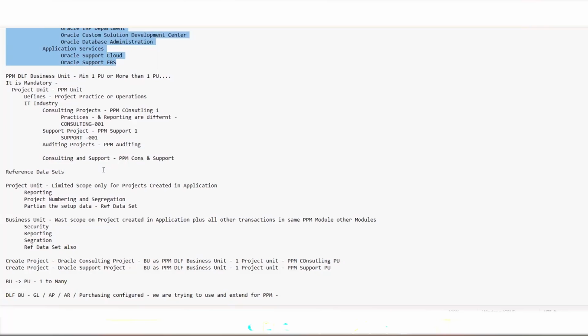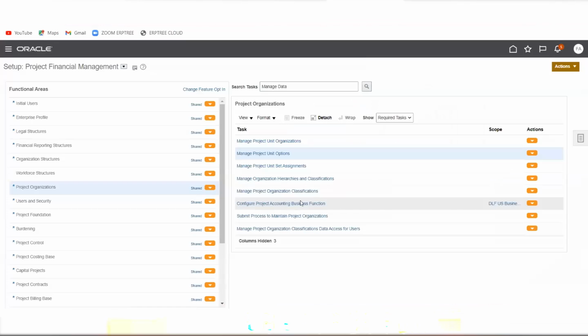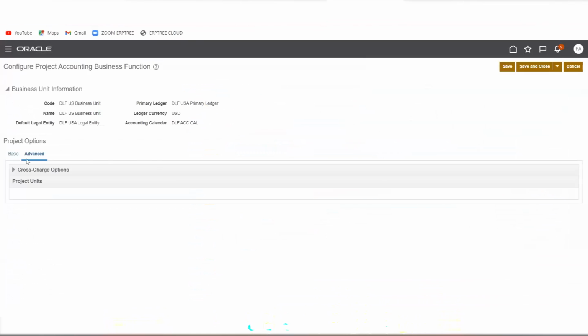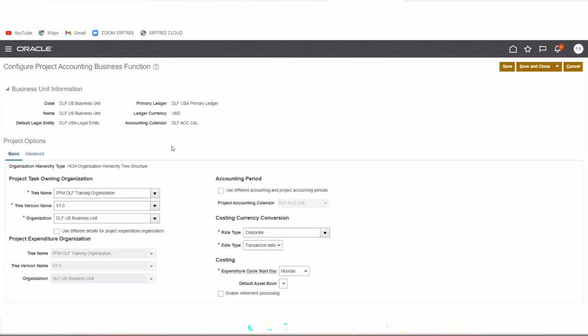No, so that's what the issue is. Your accounting business functions, right? Okay. So this accounting business function has the expenditure cycle starting on Monday here.